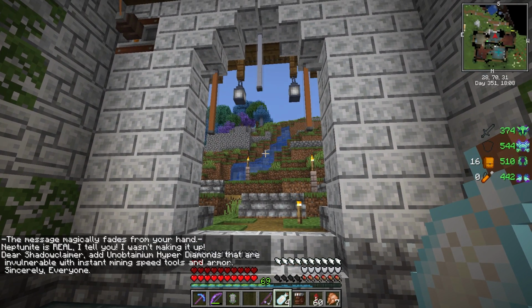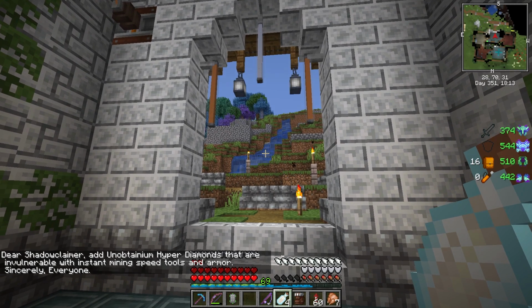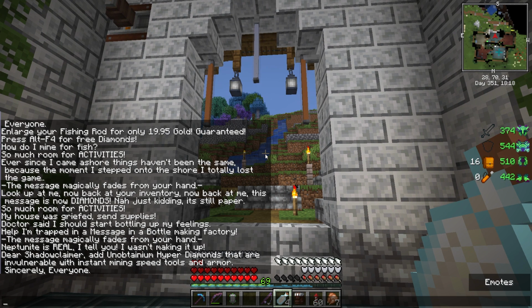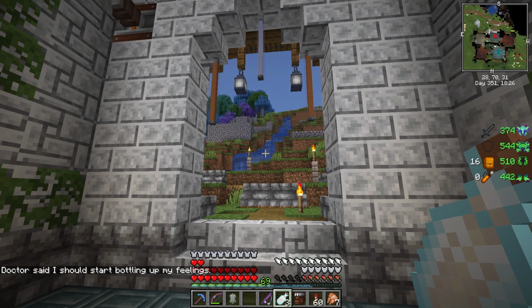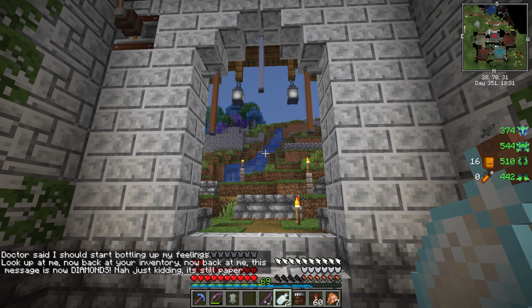All right. It says, oh, this is another to Dear Shadowcomber. Add obtanium hyper diamonds that are invulnerable without instant mining. Wait, with instant mining speed, tools, and armor. Sincerely, everyone. Yeah, that'd be nice. Doctor said I should start bottling up my feelings again. Look up. Okay, there we go.